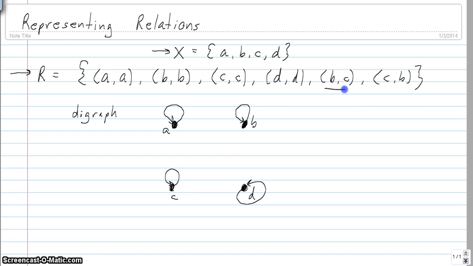Right, we've also got these two, B related to C and C related to B, so we want a directed edge going this direction that represents B related to C, and then also another edge going this direction that represents C related to B. And so that would be a quick check for whether or not your relation is symmetric, right? If we have an arrow going from B to C, then in order for this to be symmetric, there also must be an arrow going from C to B, right?